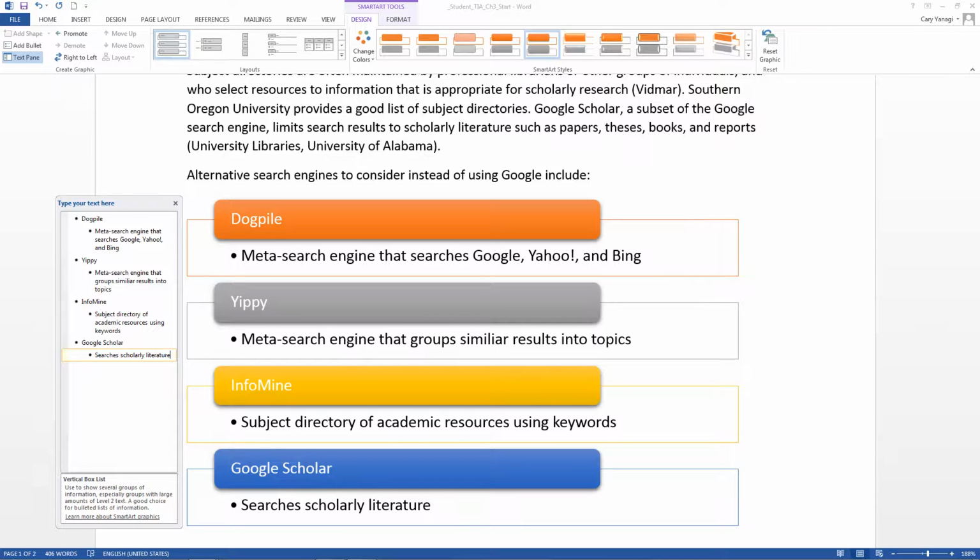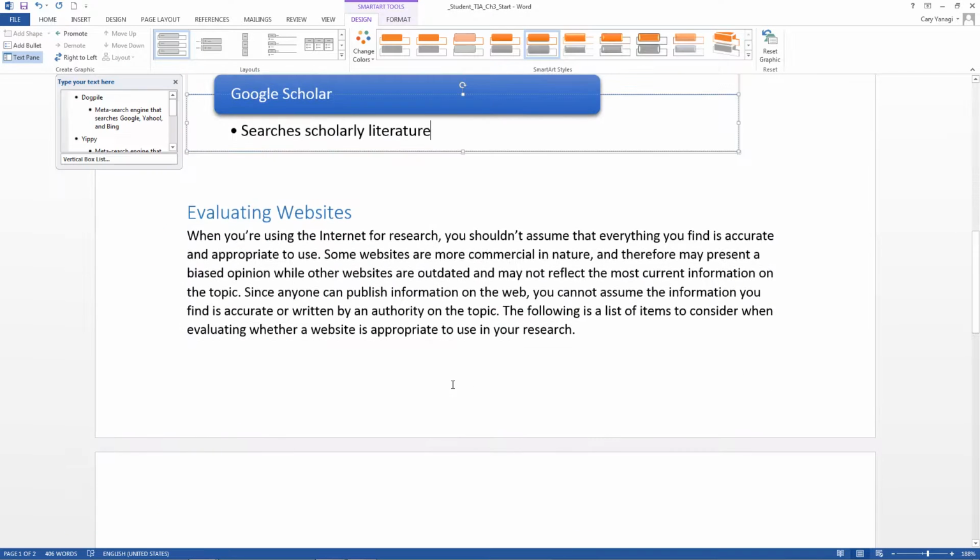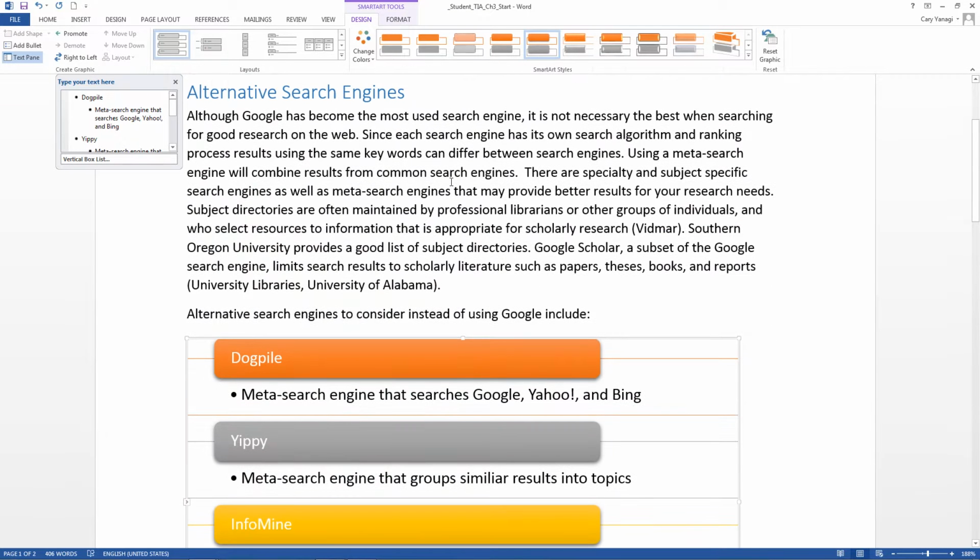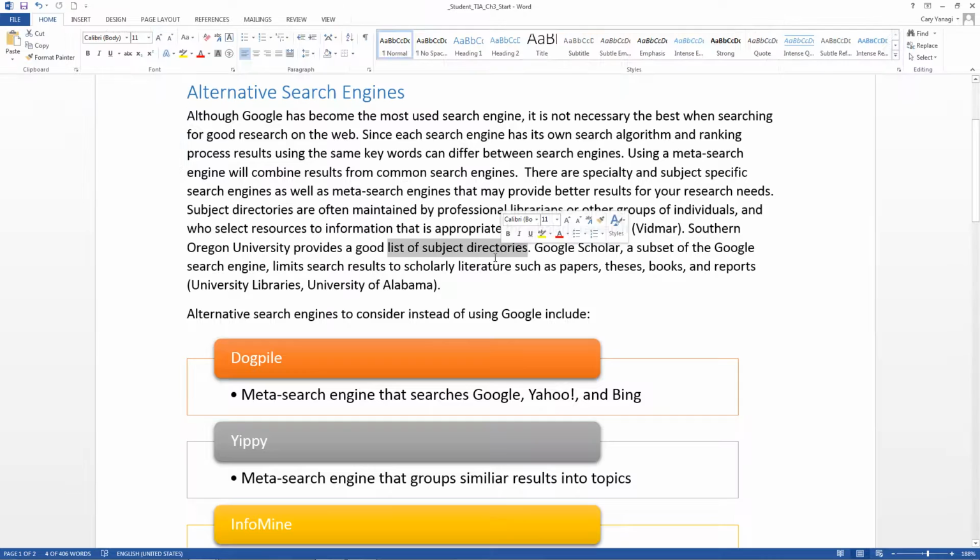Okay. Now step 5, it says the penultimate sentence, which is the last sentence of the evaluating websites section. Excuse me, in the alternate website sections. We need to look for the list of subject directories. And we are going to make this into a hyperlink.